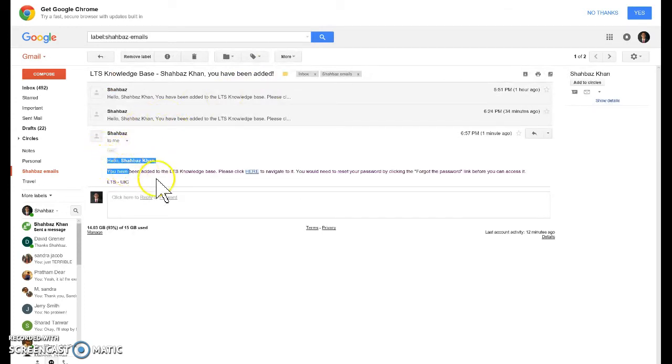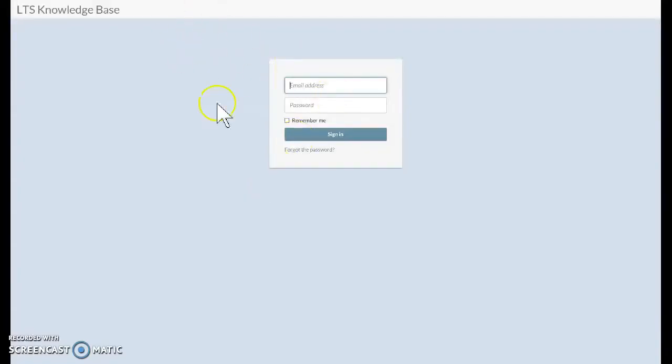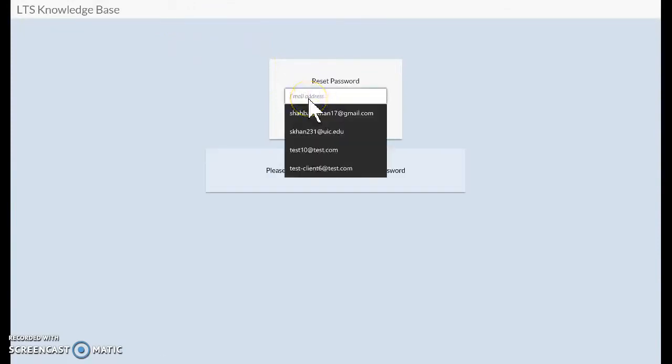It tells me, hello Shabazz Khan, you've been added to the knowledge base, and it's asking me to reset my password by clicking the forget link option. Now every time a new user is added to the knowledge base, a random password gets created, encrypted, and then stored in the MySQL database. This ensures that no one is able to see what the password is, and no one can access the account without updating the password first. So if I click this, it will take me to the knowledge base. I can hit forget password to update the password.